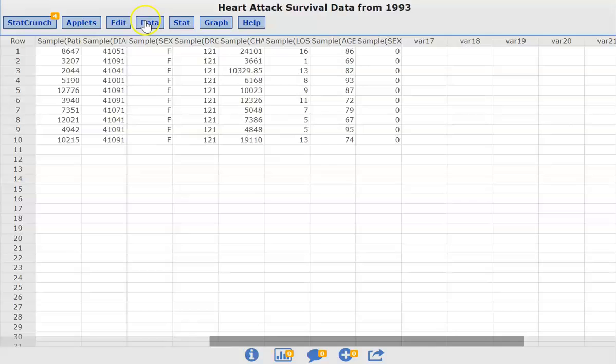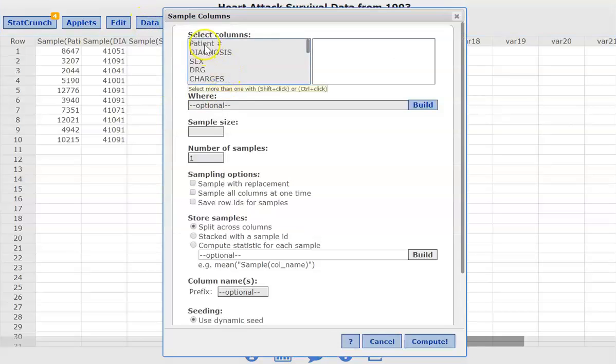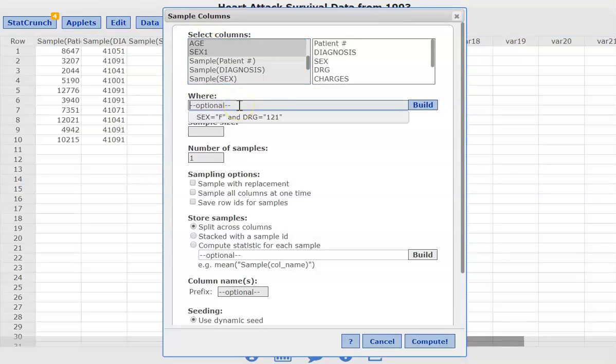And then to do the other ones, I'd have to go back, do the same thing again. I would just change the criteria. So this time I could put DRG equals 122.